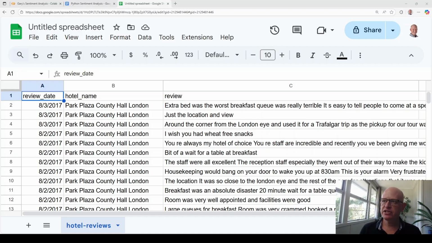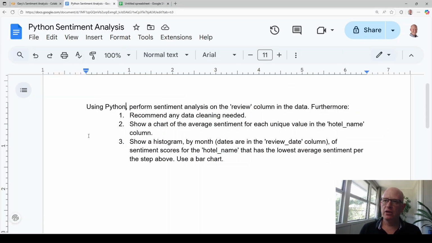Review date, hotel name, and the review. The first thing we're going to do, or the best thing to do, is define exactly what you want to do. So I've written it down, and I'll read through it.